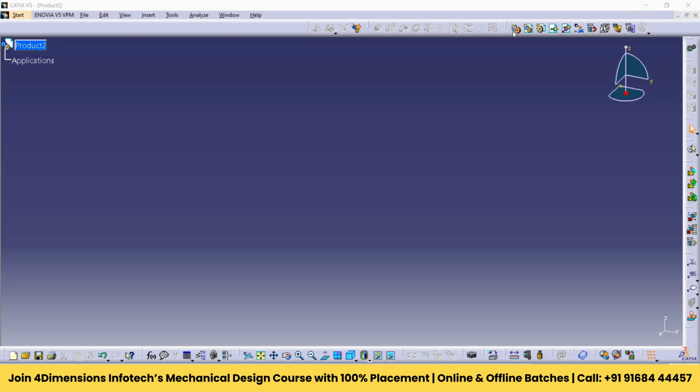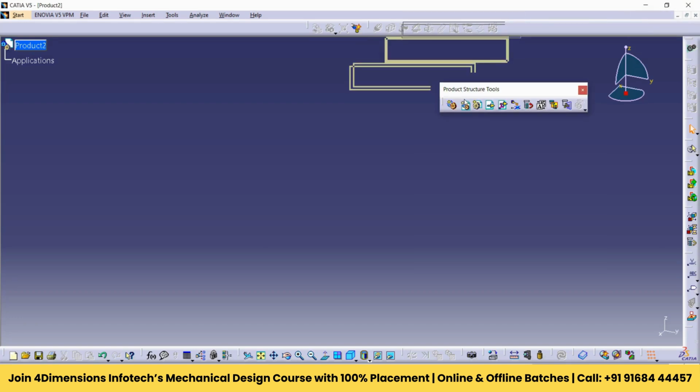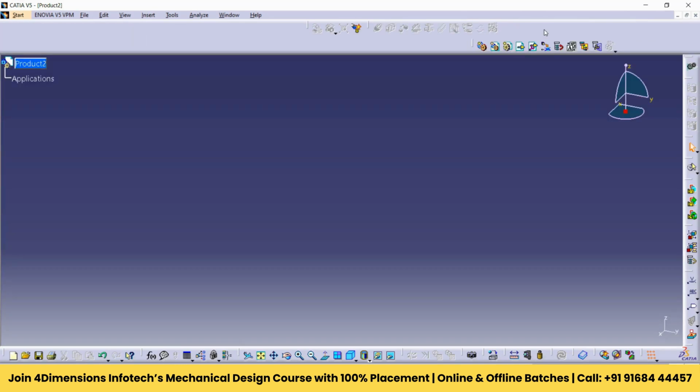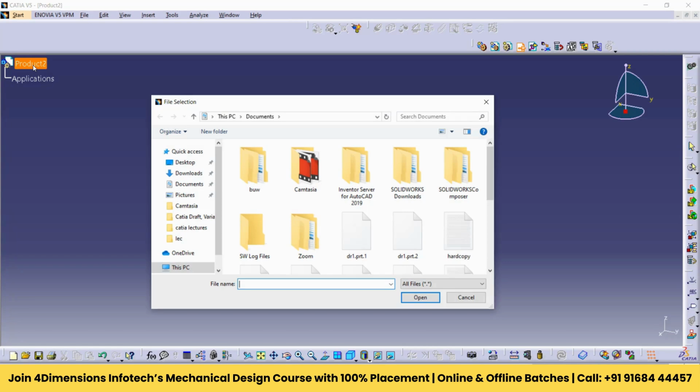So to start with, we have this first toolbar, that is product structure tools. In product structure tools, we have this fourth option, that is existing component. For calling any part in bottom up assembly, you just need to click on this icon, that is existing component first. So I'm going to click on this icon. Next we need to click on this title of the assembly, that is product. Click on this product option and now we can browse the files.